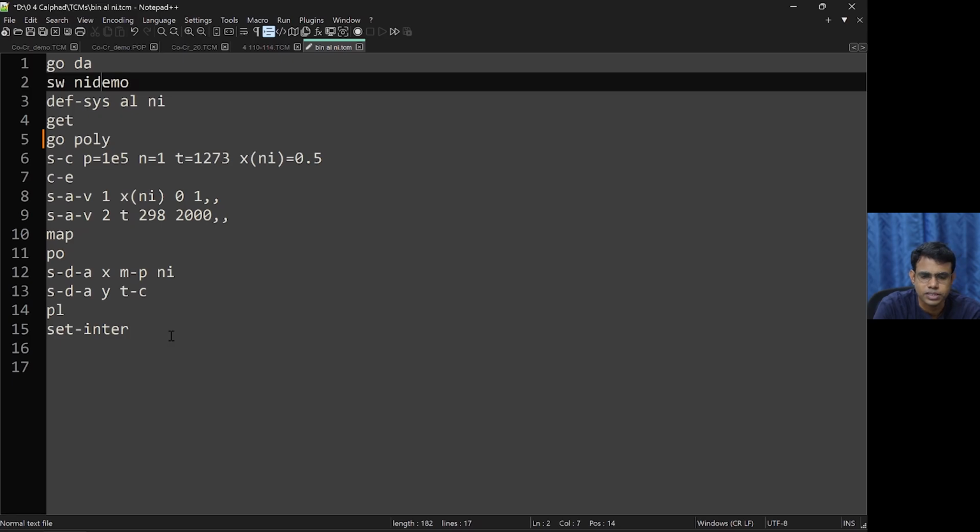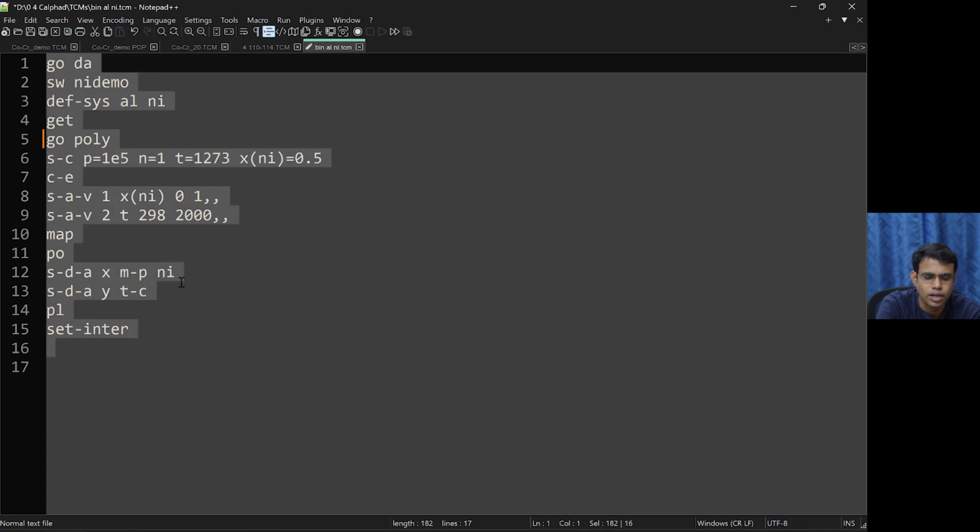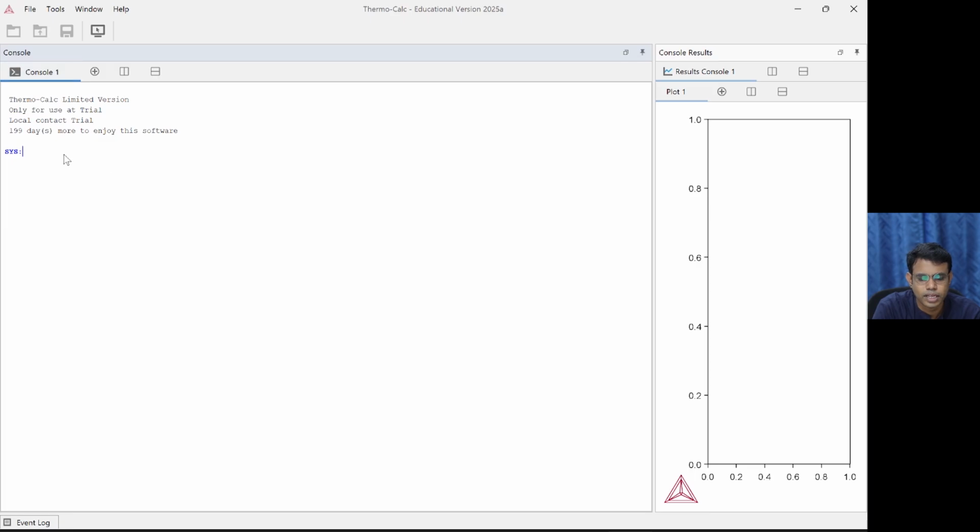So there are two ways to run this. Either you can open Thermo-Calc, type M to call the macro file and call this file wherever it is located. Or you can simply press Control A, select all these syntaxes, then copy them, and open Thermo-Calc and simply paste them.